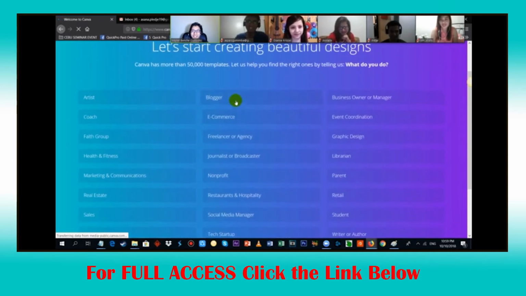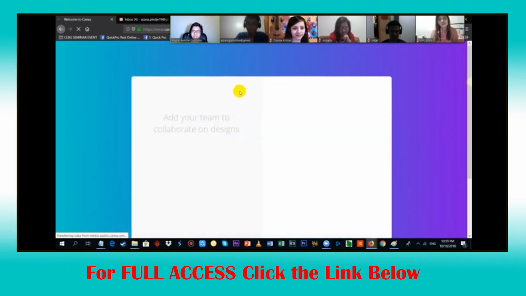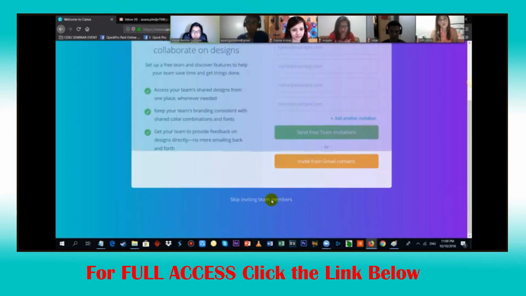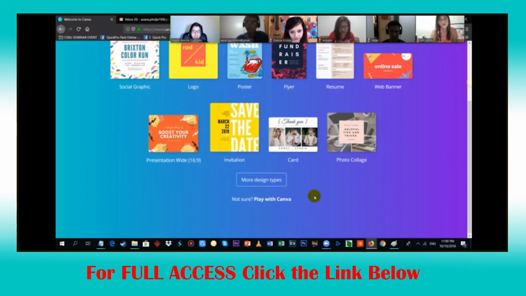Let's click on, ano yung purpose nito? Let's say e-commerce, no? Kasi mag-sell tayo online. And then, dito kayo mag-add ng team. I suggest you create Canva, guys, if mag-start na kayo ng online shop nyo. At mag-add kayo ng different teams dito para may community kayo sa Canva. But for now, let's do this solo. Skipping invites. So what is our purpose? You can just skip this. Not sure, play with Canva.